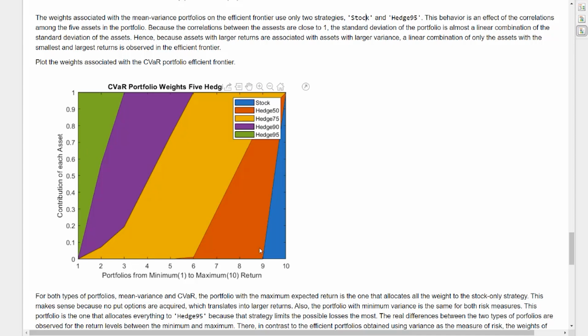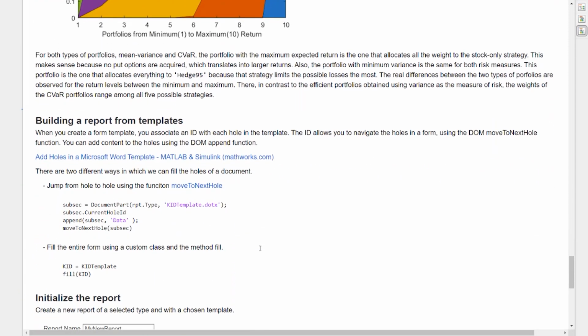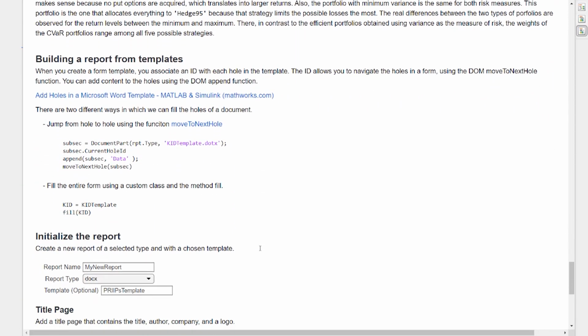Now, in order to build a report based on this analysis, we're going to use templates. In the previous case, we built both an HTML and a PDF report. So in this case, I'm going to use a Word document. However, the process is the same in all cases.